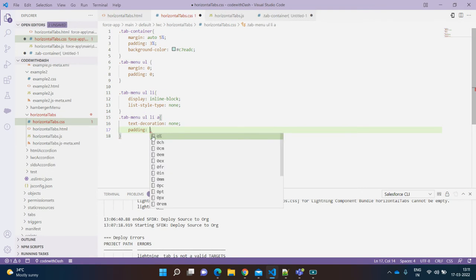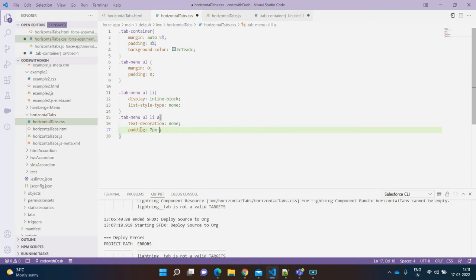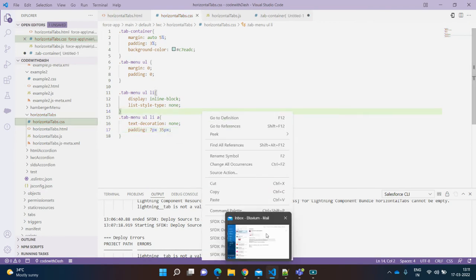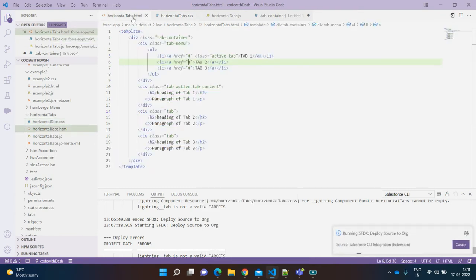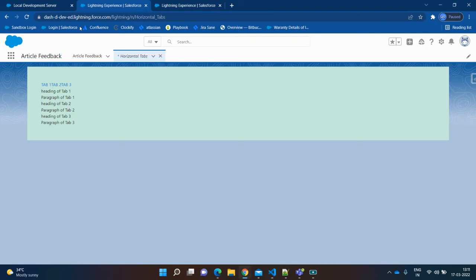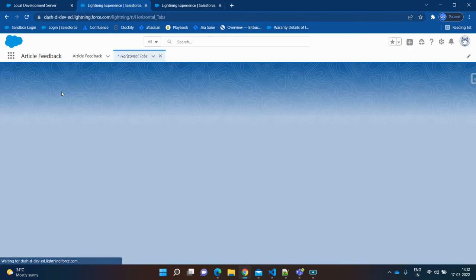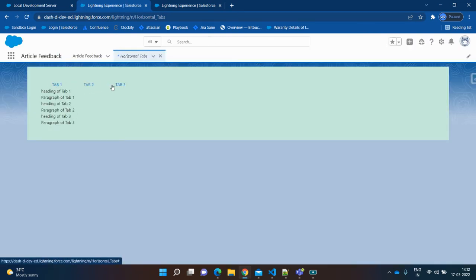Padding means inside elements, the component size is increased to 7 pixel and 35 pixel. I'll show you how it works. Padding adds inside elements. For example, A has tab one or tab two. A element's padding means the A element will be enlarged. You see now how tab 1, tab 2 looks. You see, this padding is added.